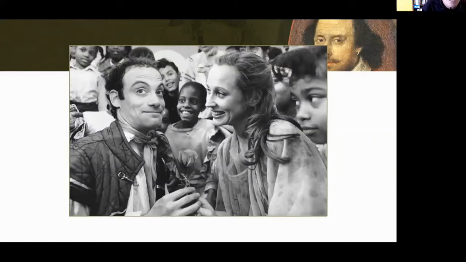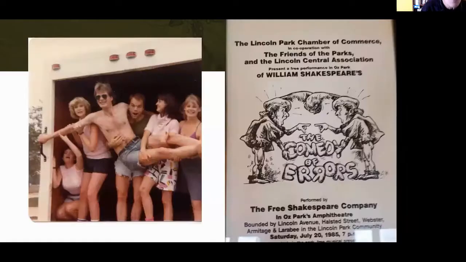I guess we probably performed for about 200,000 kids. We took Shakespeare into the parks, and we performed many times in Lincoln Park and down in Hyde Park. But this is a fun image from our production of Comedy of Errors, interestingly enough, which we did in Oz Park in 1985. Now, you see the woman on the right who's holding on to the actor, and she's kind of looking to my left, with a fun expression.